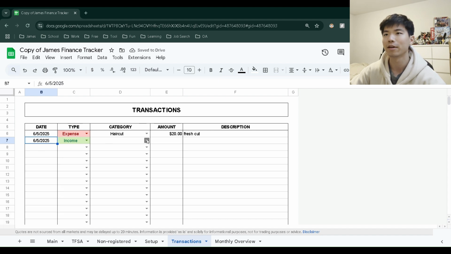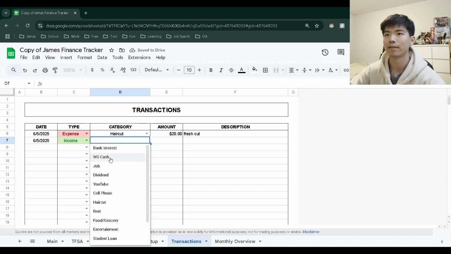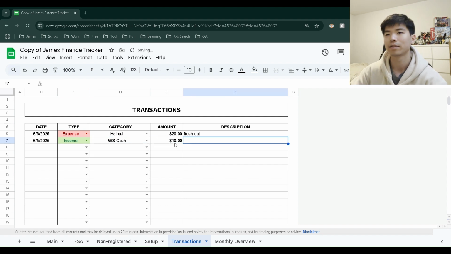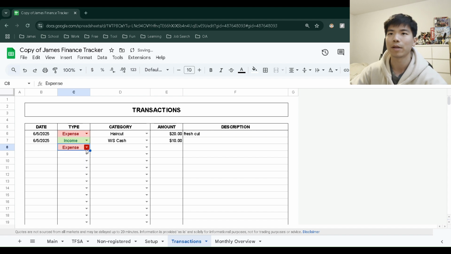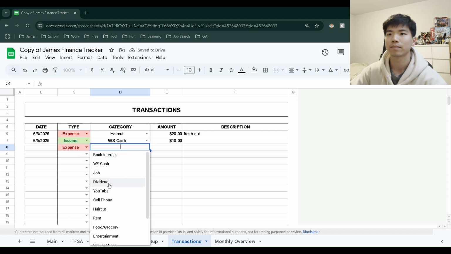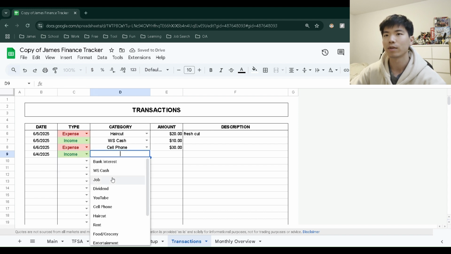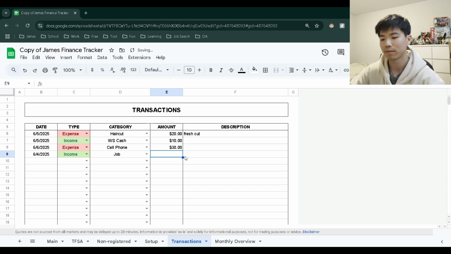So sorry, I meant income. And let's say for cash, let's say I got $10. And then some other expenses, let's say cell phone, $30. I'm just making up, I just want to populate this to show you on the next page. So let's say job, I got $1.